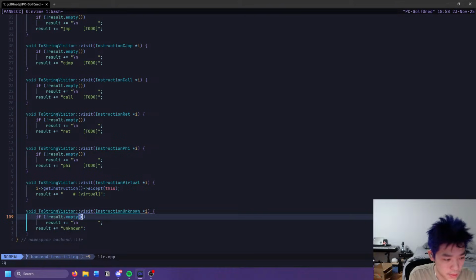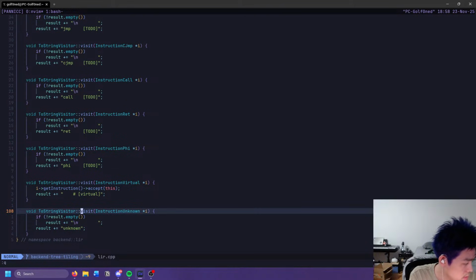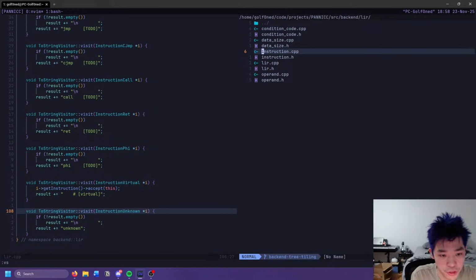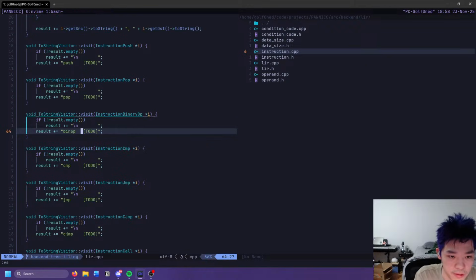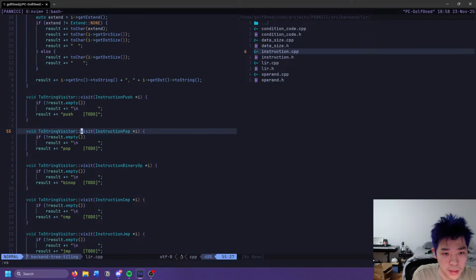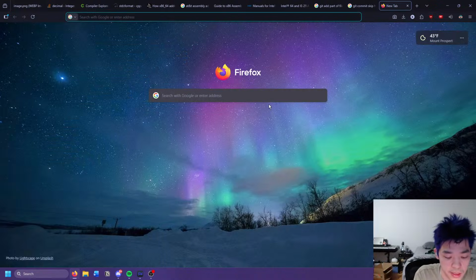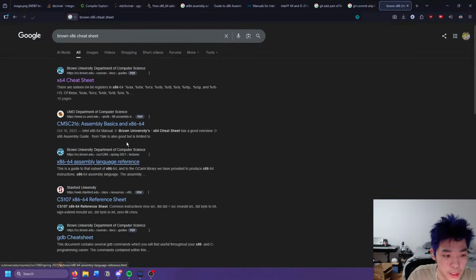Okay, how much time do I have? Low-key, I don't have a lot of time. I think I could probably bang out push and pop though. Those were pretty straightforward, I think, at least format-wise that I'm doing. I was looking at the Brown x86 cheat sheet.